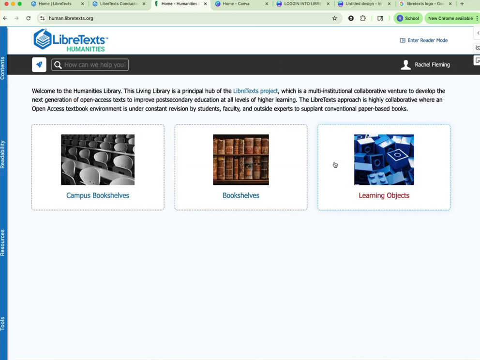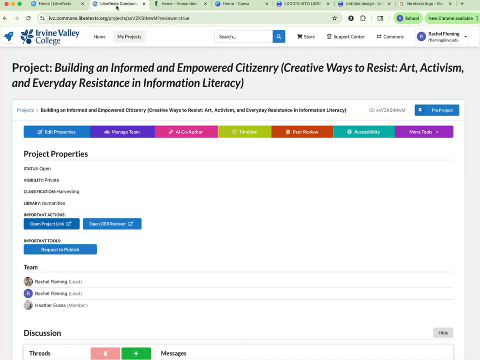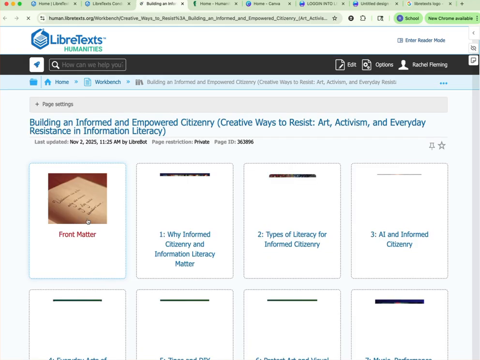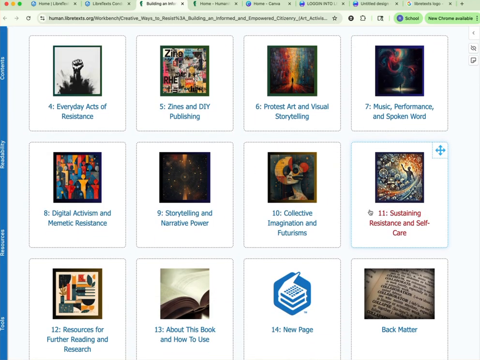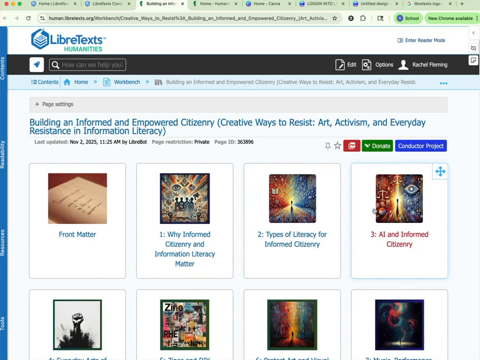Now we're logged in, but I'm not looking at my book. I'm just looking at all the bookshelves. So you have to go back to your conductor page and relaunch it. And da da da da. Now you have the entire book that you've been editing. Okay, that's going to happen almost every single time.